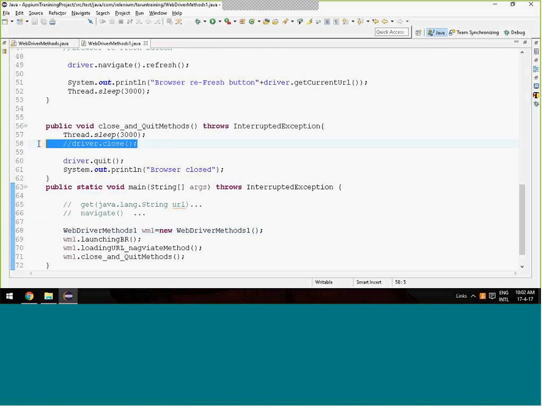So right now, close and quit work in a similar way when you have only a single window. Suppose you have a single window, you can use the close method, you can use the quit method. Both are the same. But if you are talking about multiple windows, there is a scenario where we need to close all the windows after we are done with the operation. At that time the close method is not sufficient to close all the browsers. Only the quit method will close all the open browsers associated with the driver.